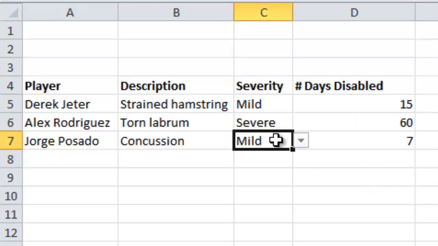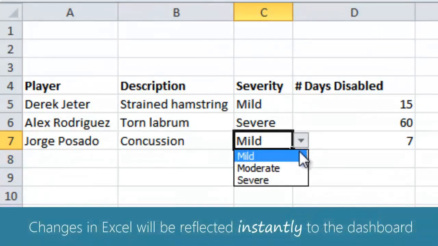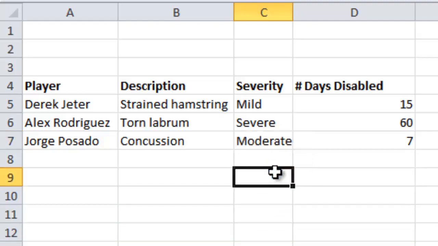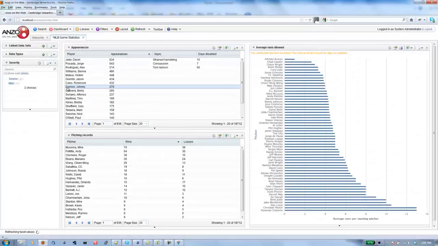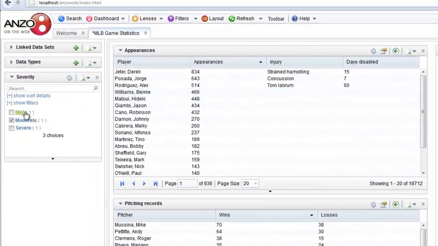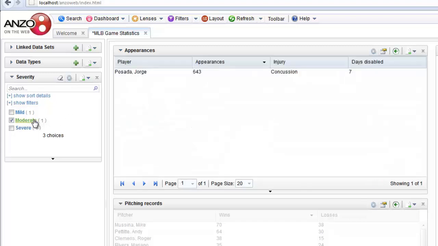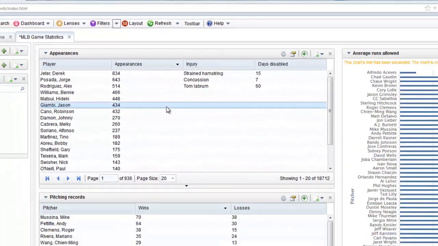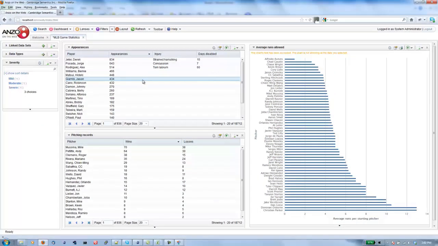But because this data is live linked, we can actually change the data in Excel and have that reflected instantly in our dashboard without having to email this spreadsheet around. Let's see how that works. So suppose that Jorge Posada's condition doesn't improve and they decide to update his condition to moderate. We can see by changing it to moderate that Jorge Posada now has a moderate injury, and that data is immediately reflected in our dashboard, and that is because the data is both live linked to the spreadsheet and the dashboard is live linked to the data in Anzo.